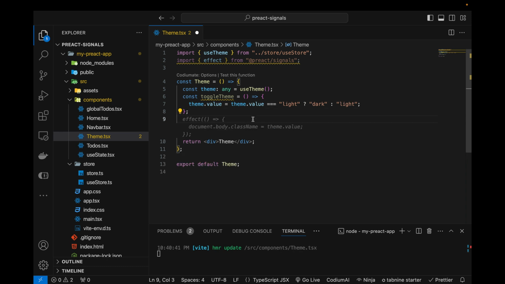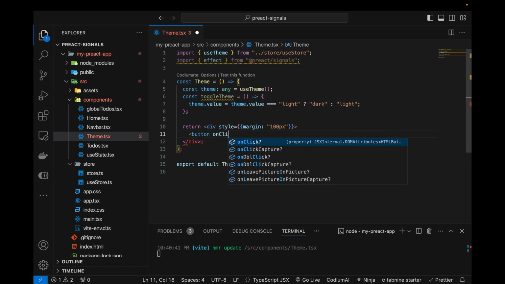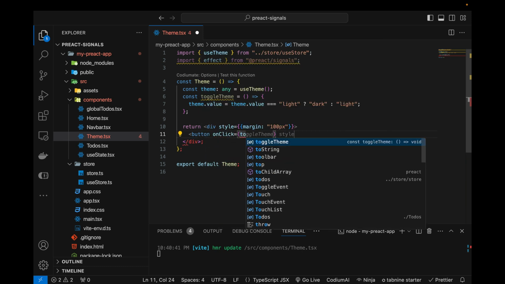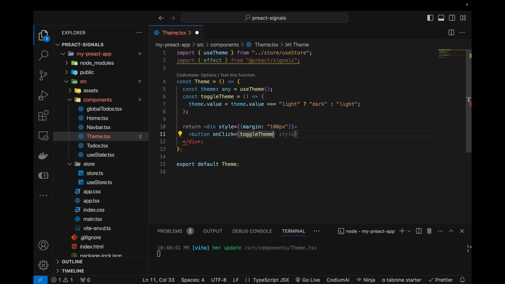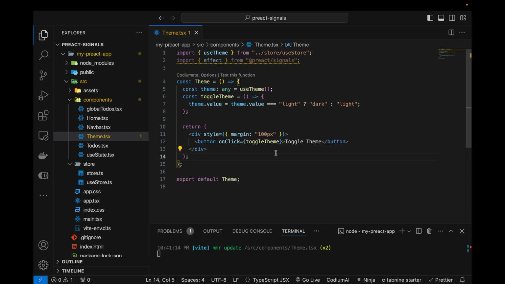Okay, so now inside this particular div, let's first try to add the style margin, and then I'm going to write 100 pixels. So inside this div, I'm simply going to add a button. This is going to take an onClick and the toggleTheme, and then I'm simply going to write toggle theme. All right, so currently when I click on it, it's simply going to update the value.